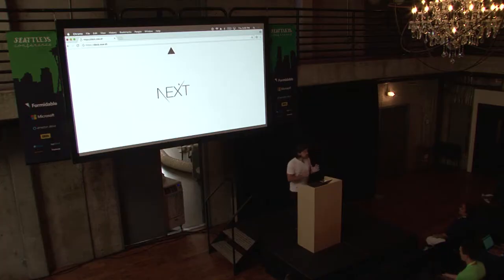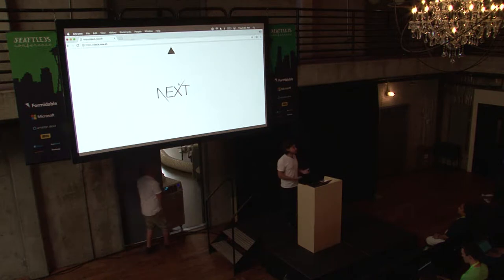Thank you. So, we've been working on this thing, Next, for almost a year now. It's a framework that we created to work on our own product, Zeit. We wanted to have this really awesome web application that was highly dynamic, but also had a lot of static parts. So at Zeit, we make deployment really easy to do with one command.